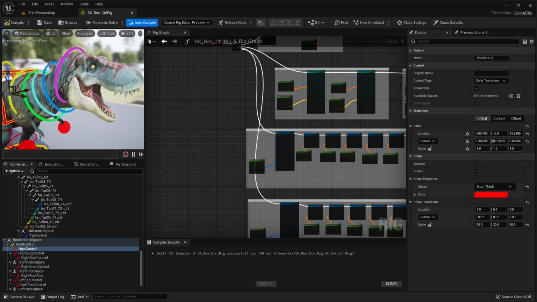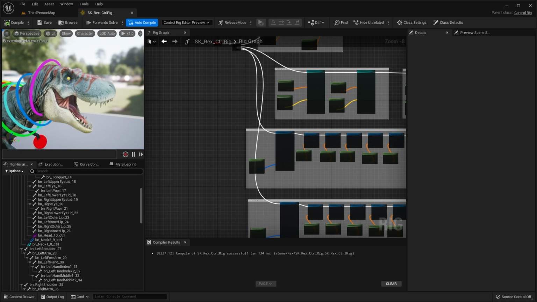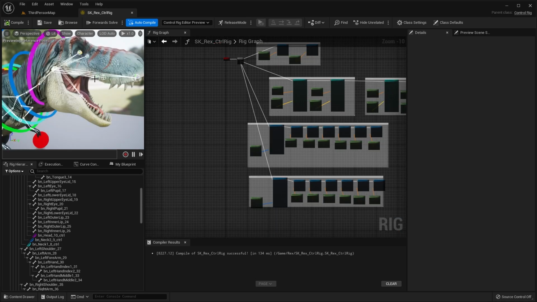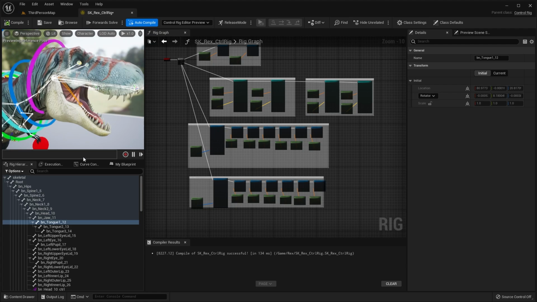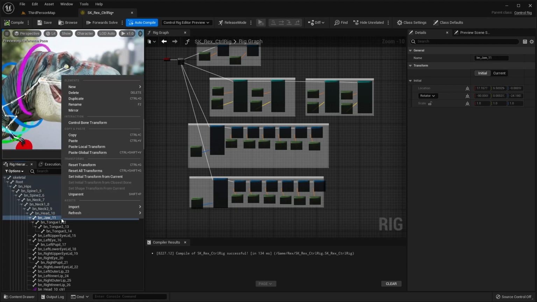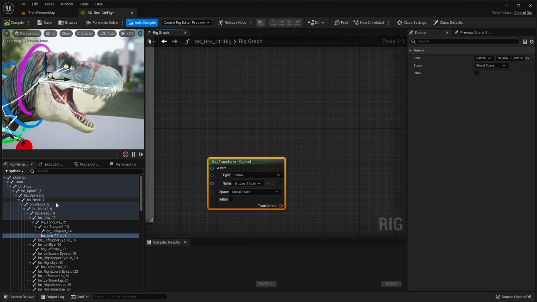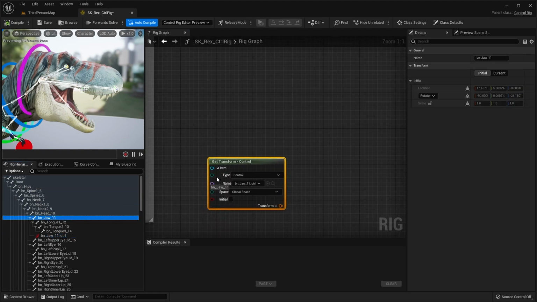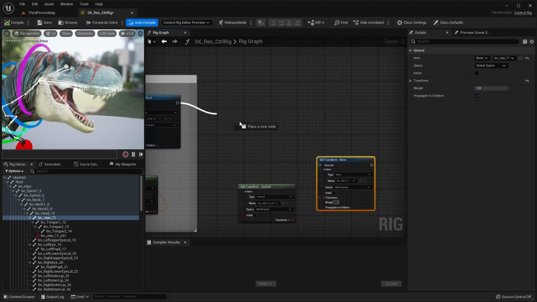Last thing that we want to add is just a very simple jaw control. That way we can close and open the mouth. Again, all this will be is a simple control that we can use to rotate the jaw up and down. So select jaw 11 here. I'm going to add a new control, and then we can go ahead and get the control and then get our jaw bone and set that to the transform of that bone.